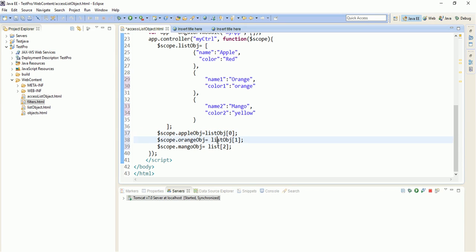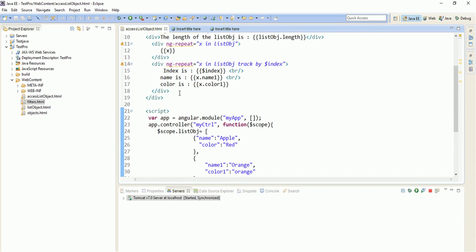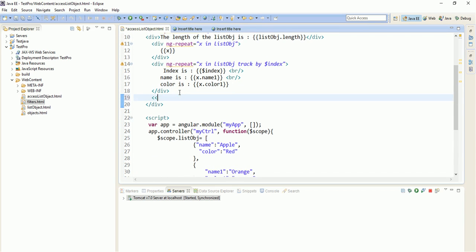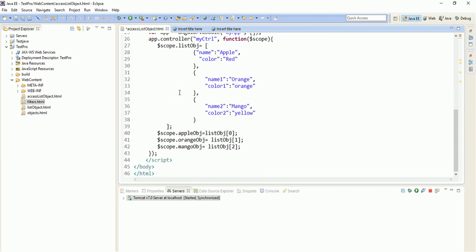Similarly you will have to capture the first element of the array list, create one more object, and store this in it. And similarly for 2, this will be list object. Now you can print them separately. I'm not going to do it for all, I'm just going to do it for apple object. The rest you can do by yourself. Let's take one more div and let us now print apple object.